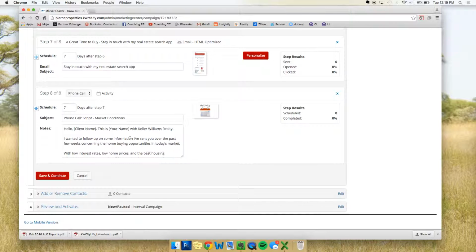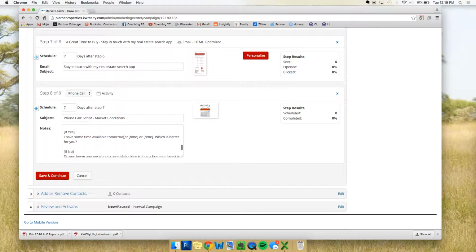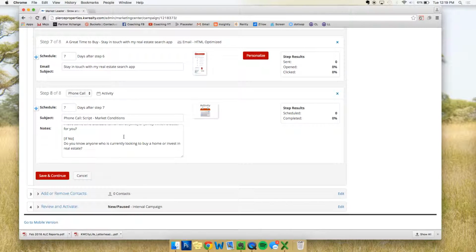So this last phone call is kind of like a what's wrong with you phone call. But it's figuring out what's going on, what their information is. It even has step-by-step questions. And if they say yes, this is what you say. If they say no, this is what you say. And the idea is you're either going to end up just saying, great, if you ever decide to look, please give me a call. Or you're going to adjust and maybe put them onto a 12 direct.